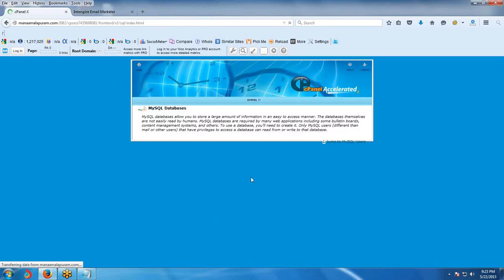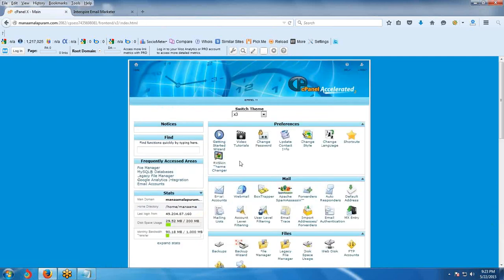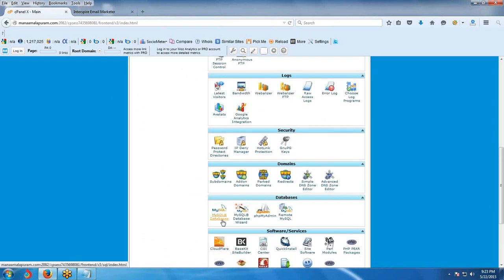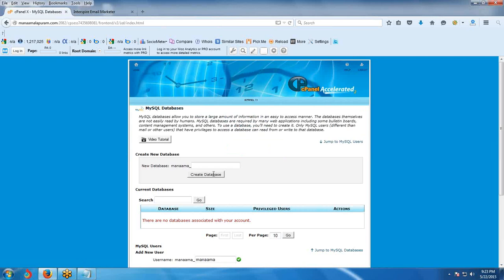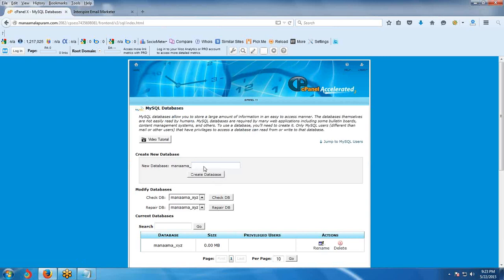Okay, now it's coming. I'll show you once again. Just go to home, scroll down, databases, click on MySQL database. Now here, just enter any name. Just enter XYZ. This is our database name. You put the database name in this box. New database.